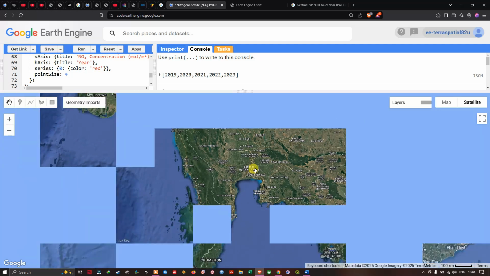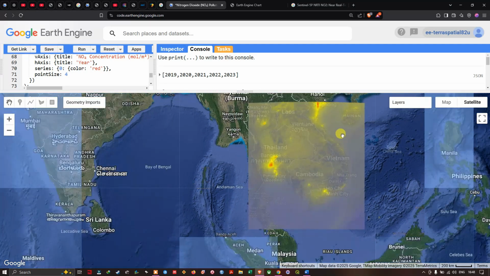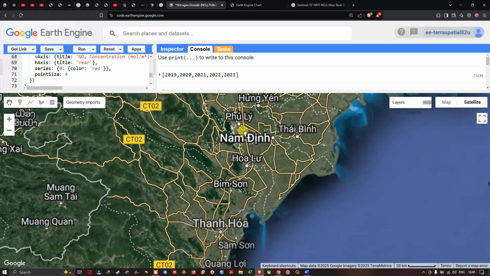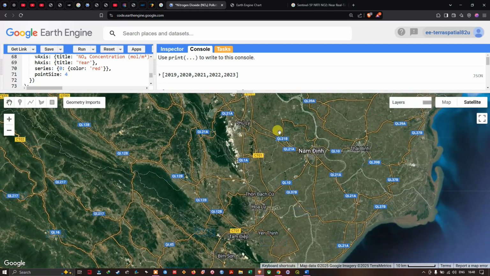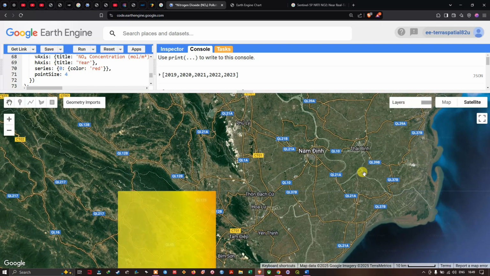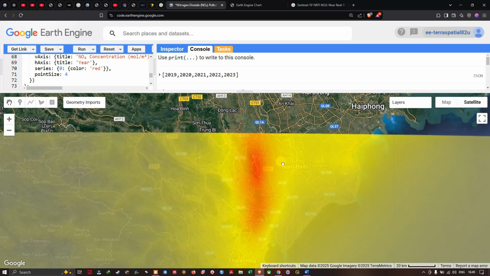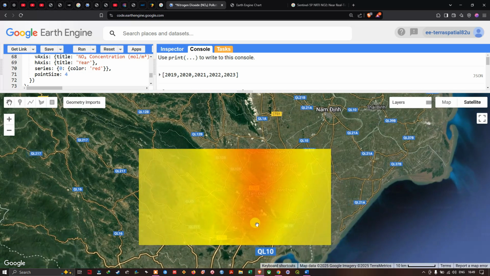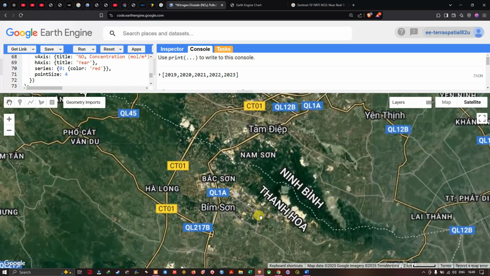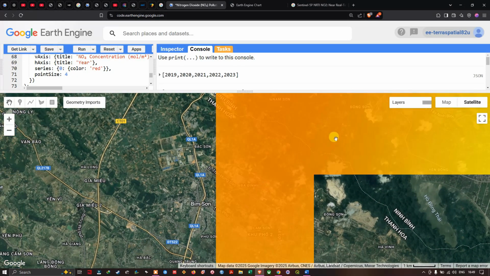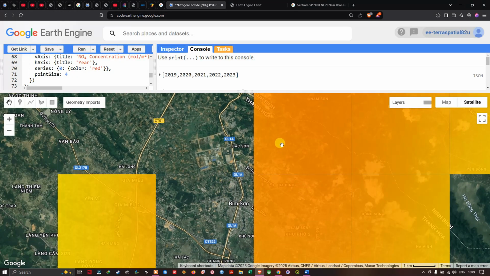Let us visualize the other hotspots too. Towards the north eastern part of the study region, you can see here we have a higher concentration. This particular area has a higher level of nitrogen dioxide concentration. Let us see if we can find any urban areas in this study region. You can see we have some settlements that can be observed here.